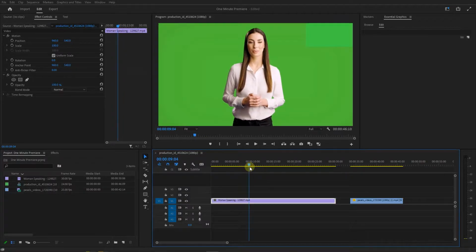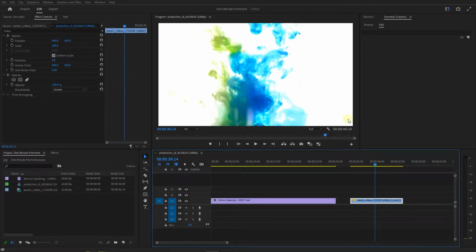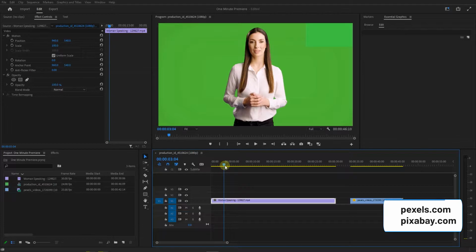How to create a double exposure video effect in Premiere Pro. To begin, I added this green screen video to my timeline. To do this effect, we need a clip of a person with a white background. Also, I downloaded an ink clip and the background of this clip also must be white. You can download such clips from Pexels or Pixabay websites for free.